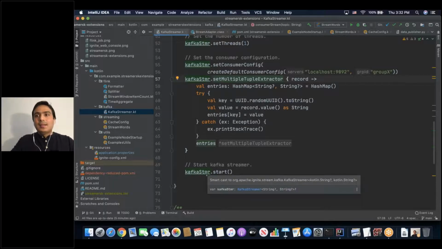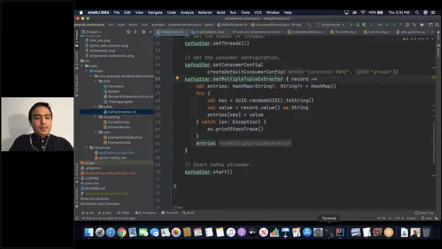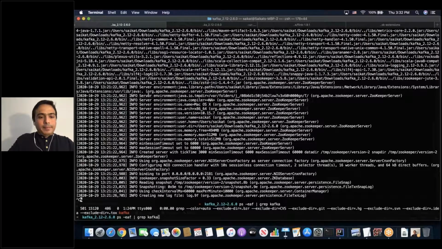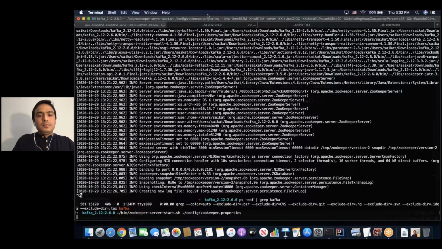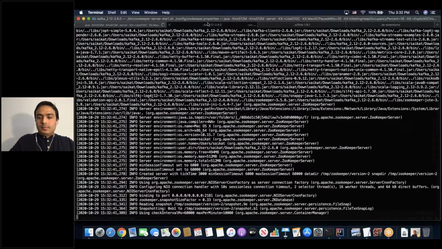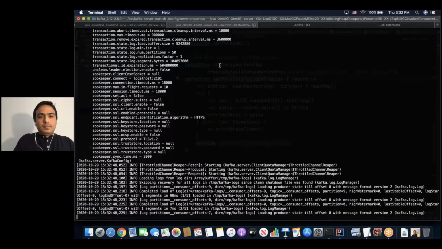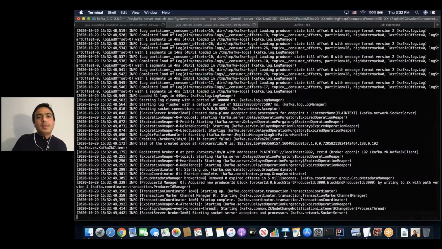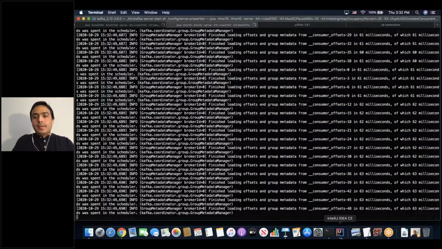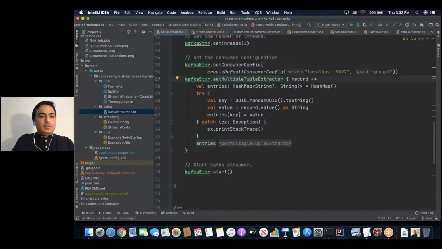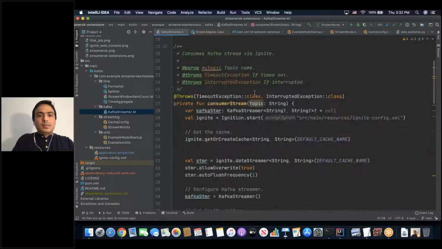So to start this example, I will start the Kafka instance. So we have the Zookeeper and the Kafka server up and running, and we'll start this streamer.